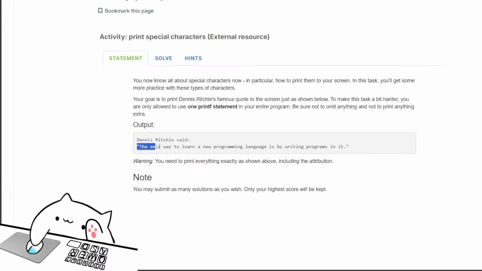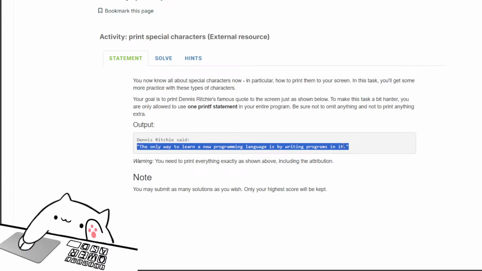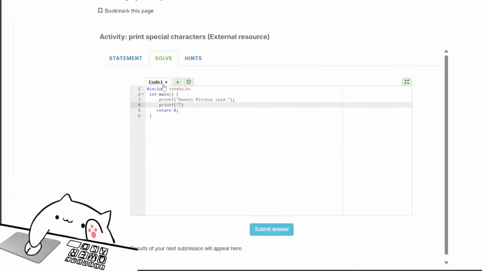The only way to learn is learning by writing programs on it. Yes, that's true, man, that's 100% true. You should write programs on it in order to be good at it. And this should be the code, right? A new programming language is a barrier, something wrong about to happen. Let's go.